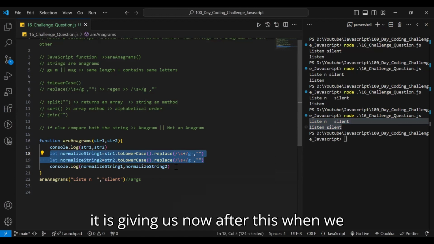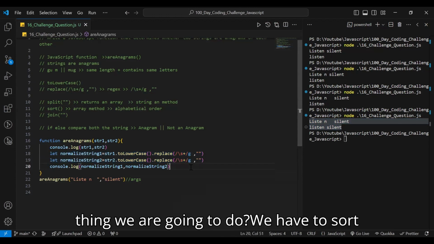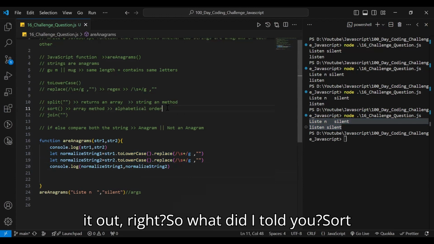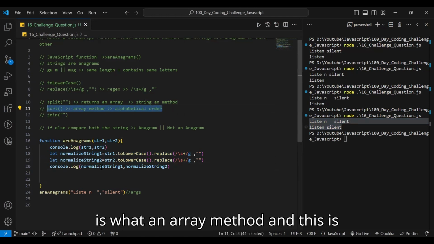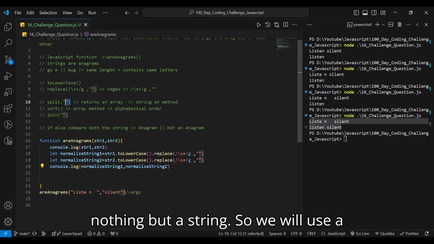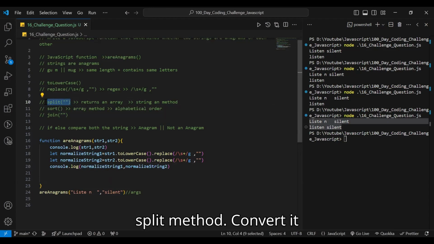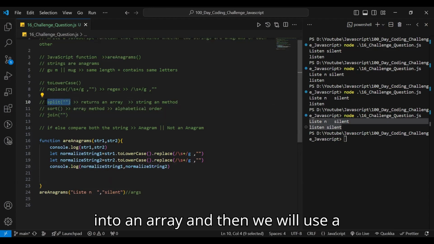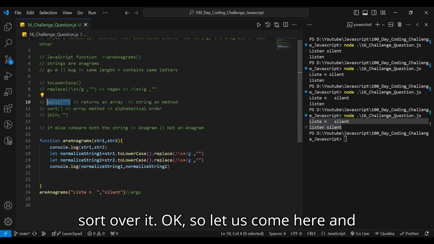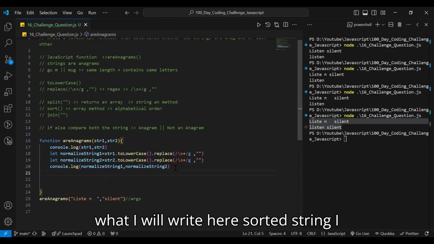Now when we have done this, what is the next thing we are going to do? We have to sort it out, right? So what did I tell you? Sort is an array method, and this is nothing but a string. So we will use the split method to convert it into an array, and then we will use sort over it. Let us come here, and I will write sorted string.